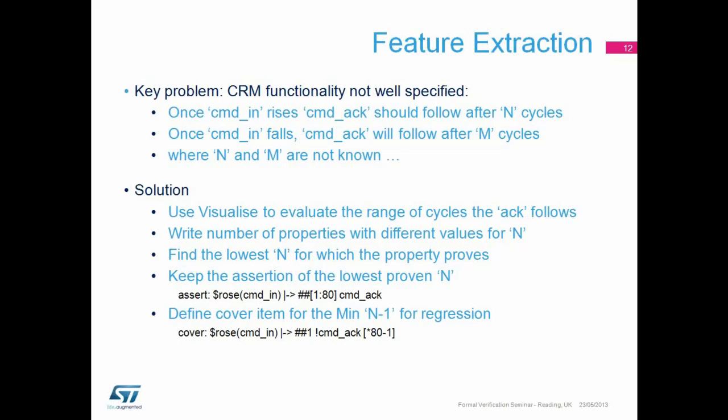So what we did is we used Visualize, again a Jasper tool, to evaluate the range of cycles that the ACK follows. You can write properties with different values of M and N. You can find the lowest value of M and N for which the property holds, and then effectively define a cover item for N-1. What that allows you to do is work in real time. I can be on the phone to the designer and he can say something like, once command in rises, command ACK should follow after N cycles, for example. And I can type this in real time.